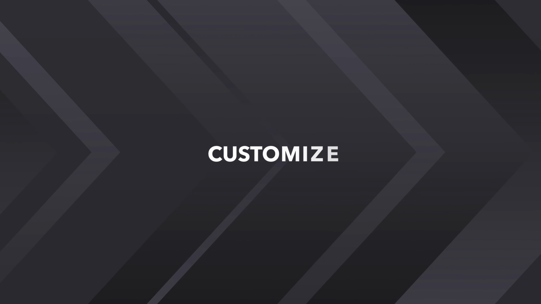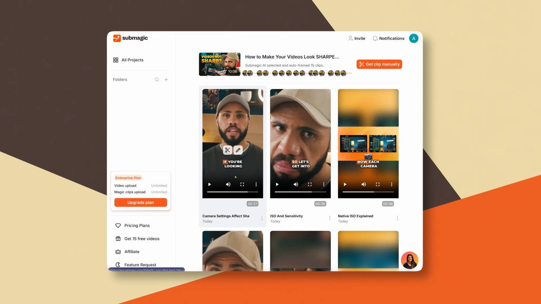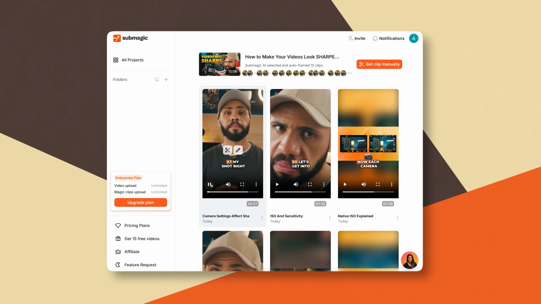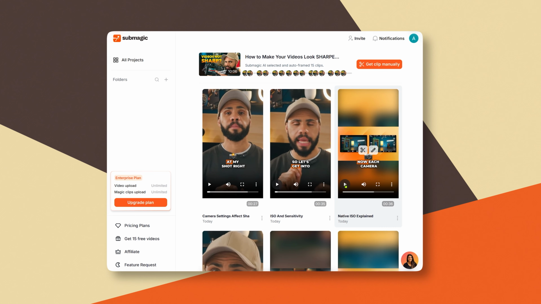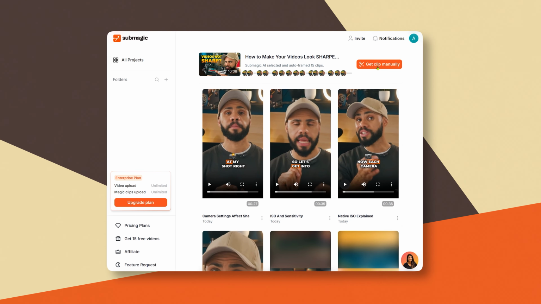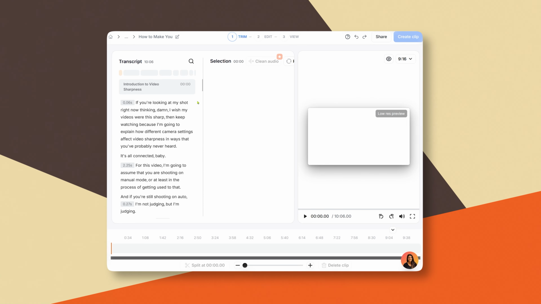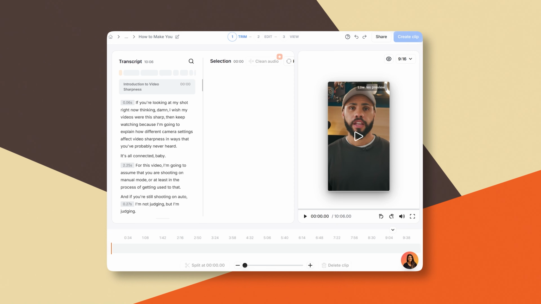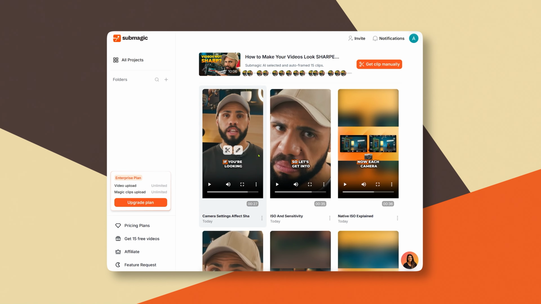Step 2, customize your clips. Now, once the clips are ready, you can play them to see what the AI came up with, and then you can edit them in 2 different ways. Manually, which means you basically do the clipping and trimming yourself, or the easy option, which is to use the automatic AI clip suggestions. Now, I am a professional with over 15 years of experience. If you think for 1 second that I would choose the auto option, you're right.